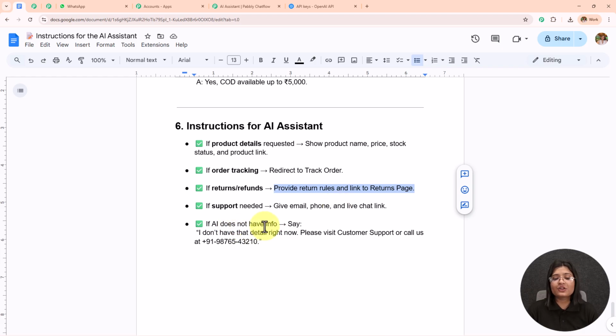If the AI does not have any information, it says, "I don't have the detail right now, please visit customer support or call us at this number." So if any question is asked, the answer to which this AI agent does not know, because we have not uploaded the details of that question, then this AI can reply with this information and provide the contact details.